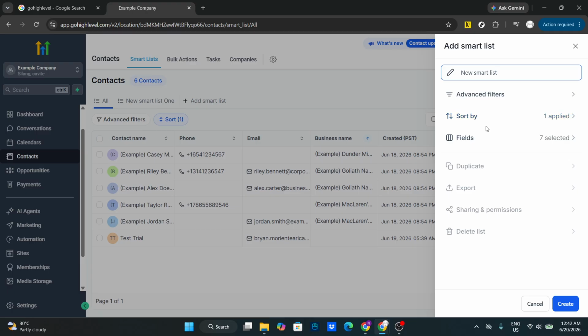When the panel appears on the right, type in the smart list name. Choose a name that clearly describes the purpose of the list, so it's easy to recognize later. A clear, specific name can save time, especially if you plan to create multiple smart lists for different contact groups.